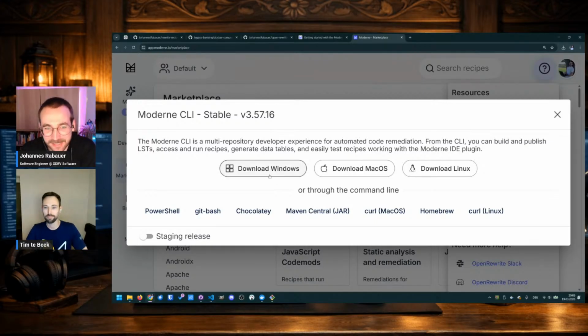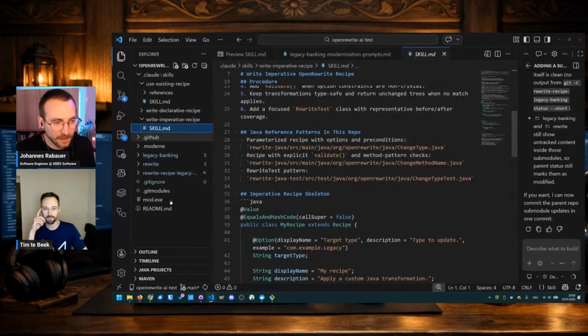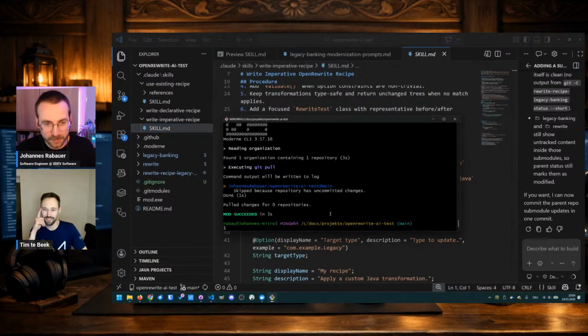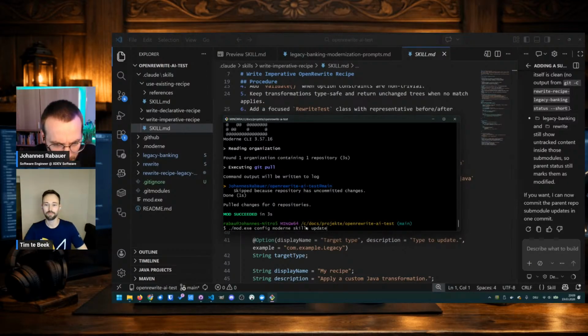Yeah, okay. And I just did that. So I downloaded the Windows executable. So it's just one executable. And I copied it here. I didn't install it. And then we can use it here. So I navigated to that repository path, and you showed me that command, which was really handy. So that was it, right? The mod config modern skills update.